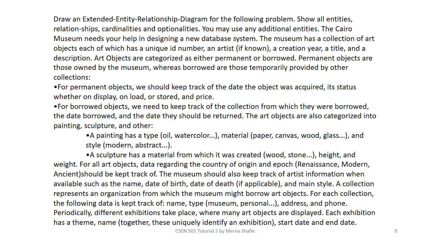Okay. Let us read it again and try to get out the entities that we have. We want to draw an EERD. We want to show all entities, relationships, cardinalities. You may use additional entities. The Cairo Museum needs your help in designing a new database system. Up until here, we don't have any entity.